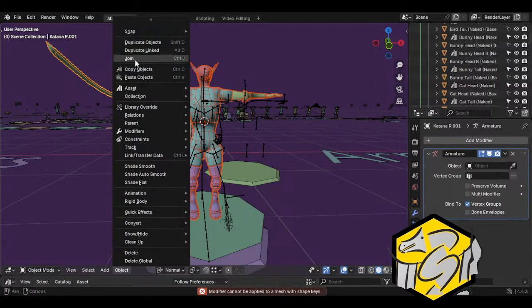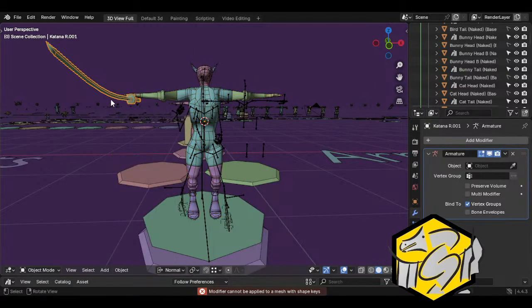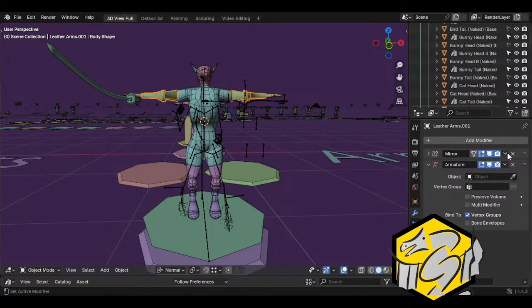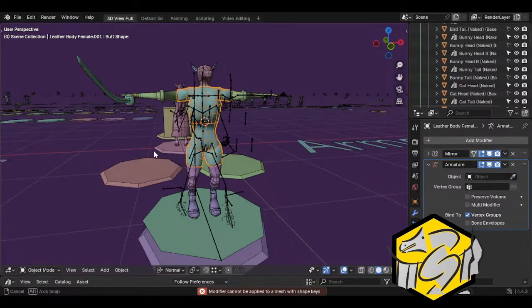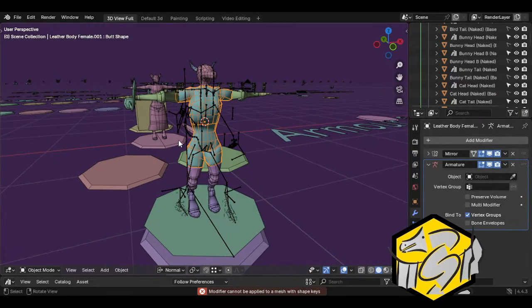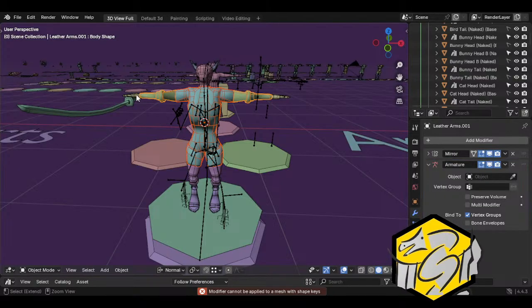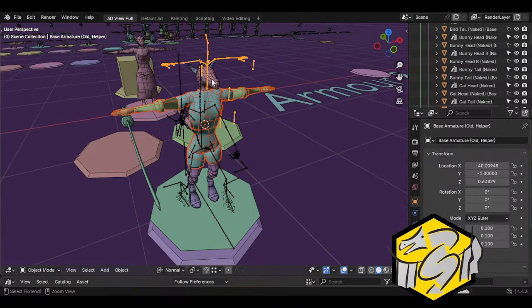Object, Join. What is going on? Oh, there's another one. Apply. Did it not apply it? Why is this not working? Can it be applied? Oh, I didn't know that. That's weird. Okay, well, apparently they changed that because that used to work.